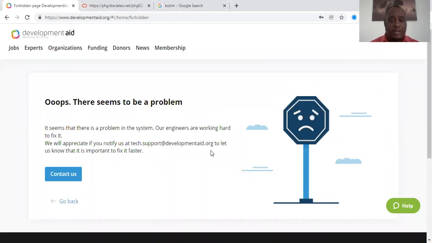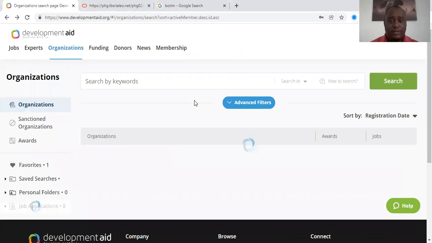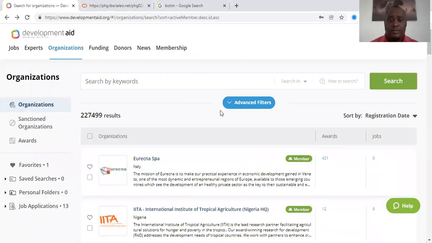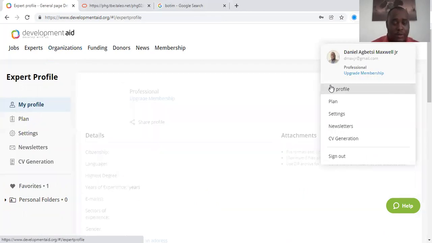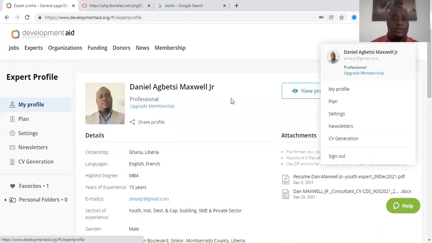Oh, seems like there's a problem here. Okay, let's go back. This is not the actual landing page. This is okay. So you come to my dashboard. This is my profile. So when you log in, it takes you to your profile.